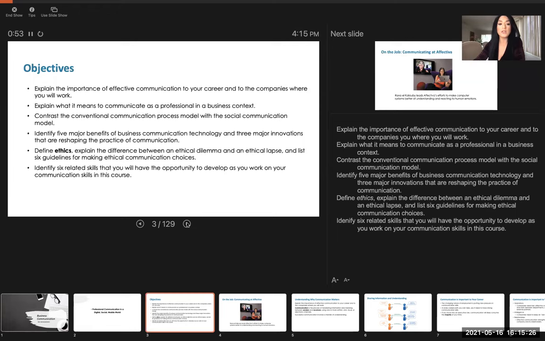Define ethics, explain the difference between an ethical dilemma and an ethical lapse, and list 6 guidelines to make ethical communication choices. And be able to identify 6 related skills that you will have the opportunity to develop as you work on communication in this course.